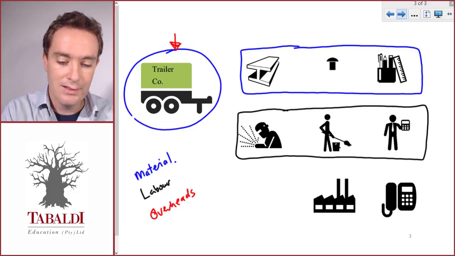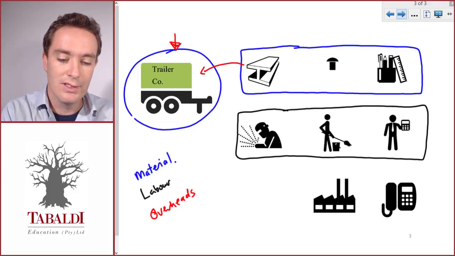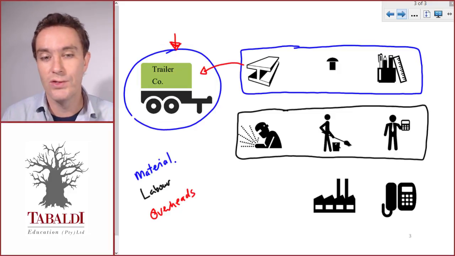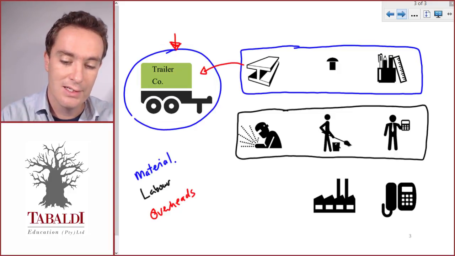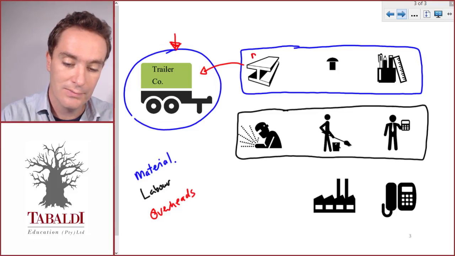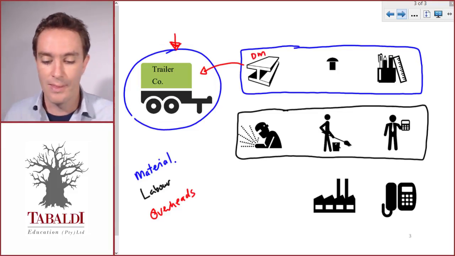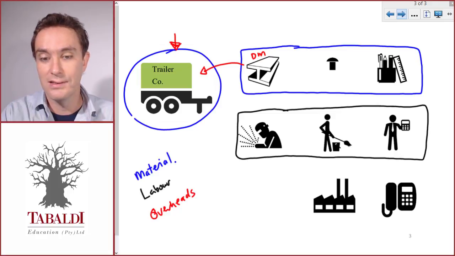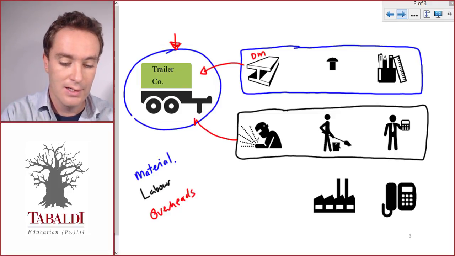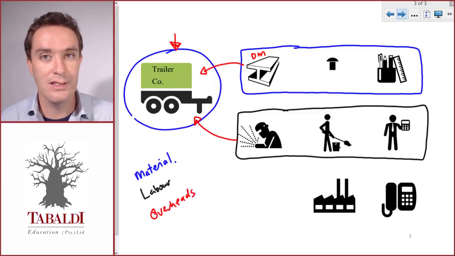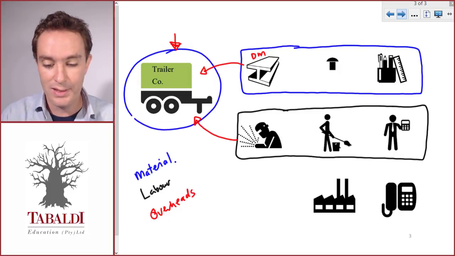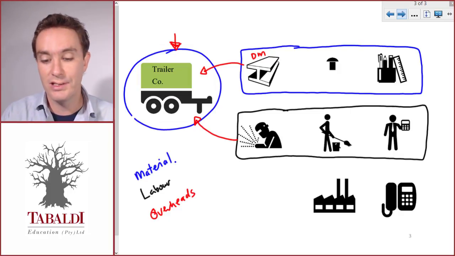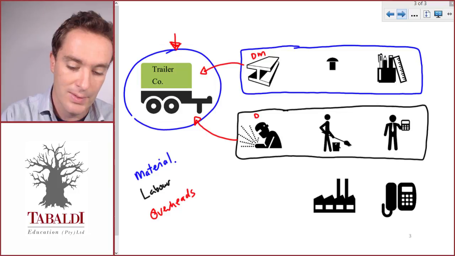So our steel is easy to trace to the trailers. We know how much steel we use on each specific trailer. So that's a direct material or direct cost. And then our welders, the time spent welding can be accurately traced to the trailers. We can keep track of the time of the welders on each trailer. So that's direct labor.